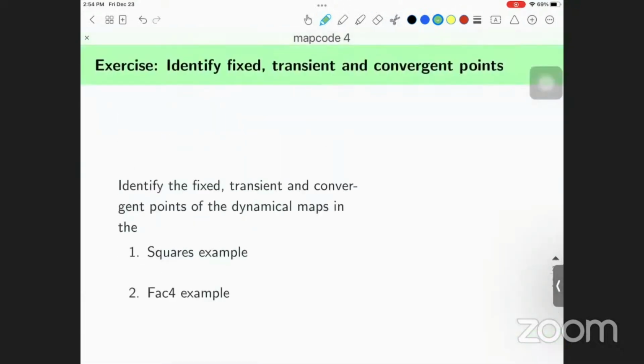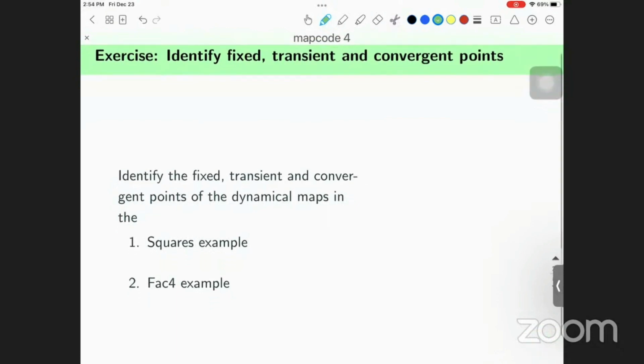Okay. So exercise: in the examples you had, the 2 traces and whatever else you wrote along with it, identify the fixed points, transient points, and convergent points. Okay, you can try that. You remember you wrote down the squares example, if you don't have it in front of you, the function is very simple. 2 variables, v and d: d goes to d plus v, or d dash equals d plus v, and v dash equals v plus 2.